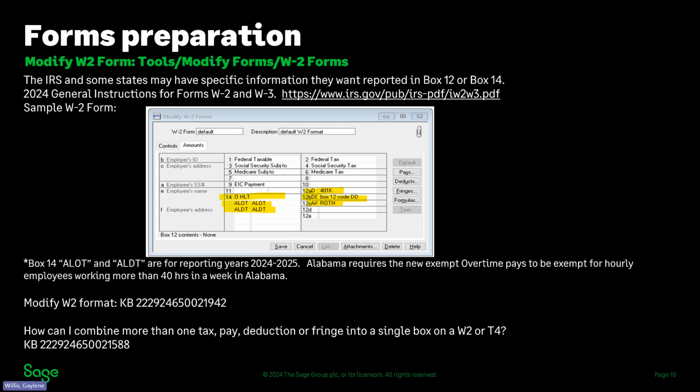Okay, if you're unsure about what should be reported, there is a great article out there produced by the IRS that will tell you your 2024 general instructions, and the link is right here as well. Now, you'll notice something new on this form.